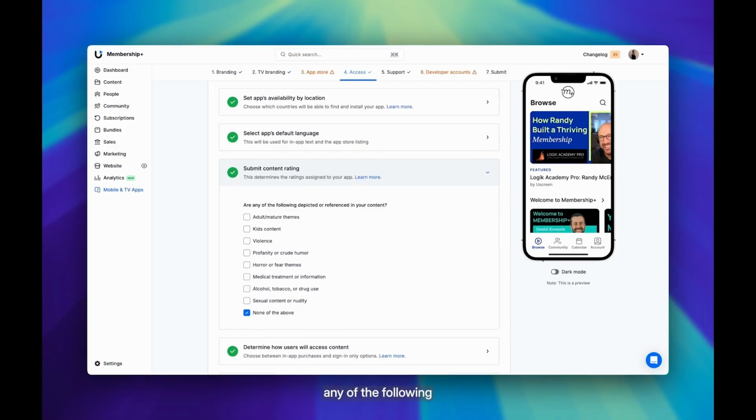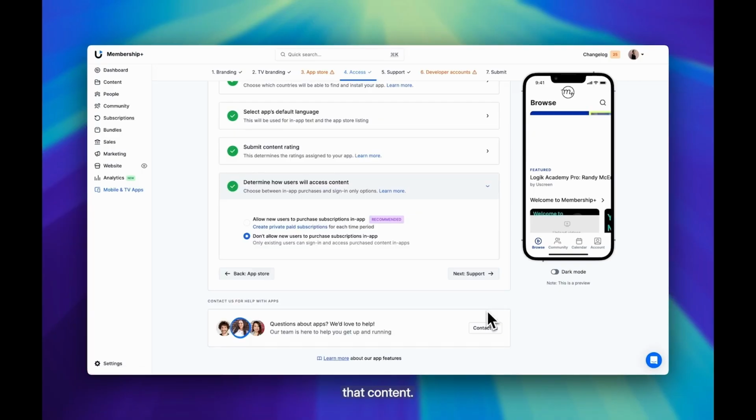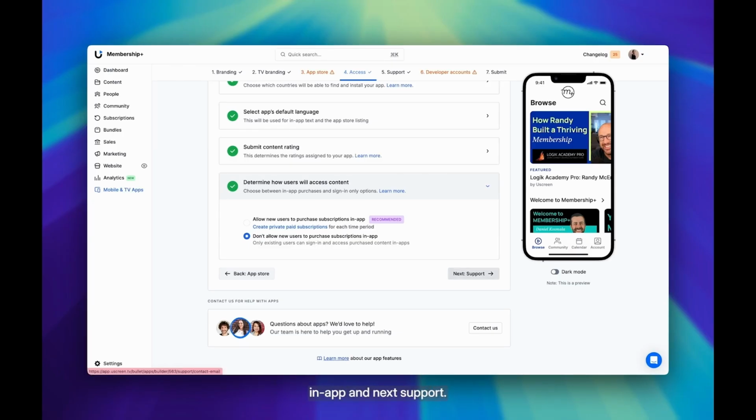Here you will select any of the following that are depicted or referenced in your content, and then you will determine how users will access that content. We recommend that you allow new users to purchase subscriptions in-app, or you can choose to not allow new users to purchase subscriptions in-app. And next, support.